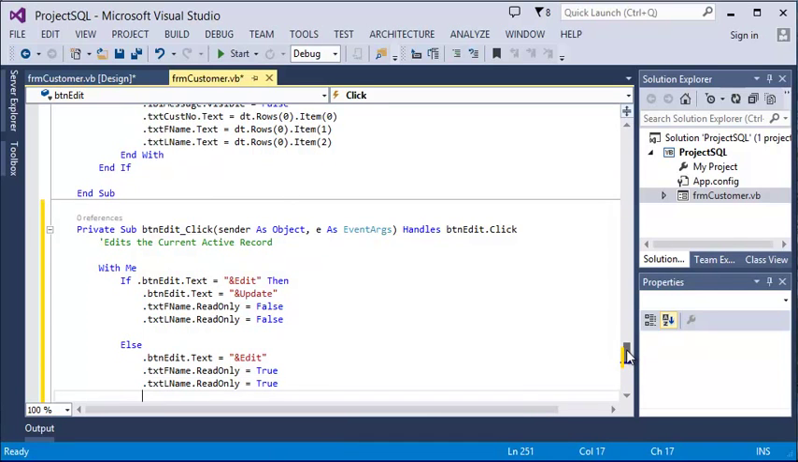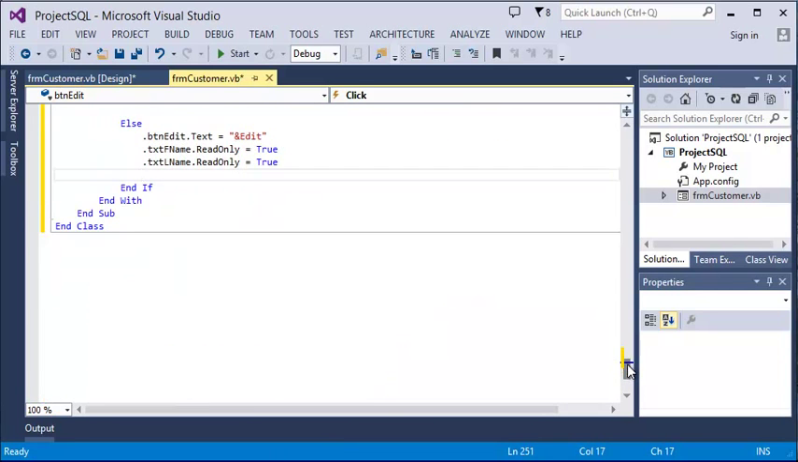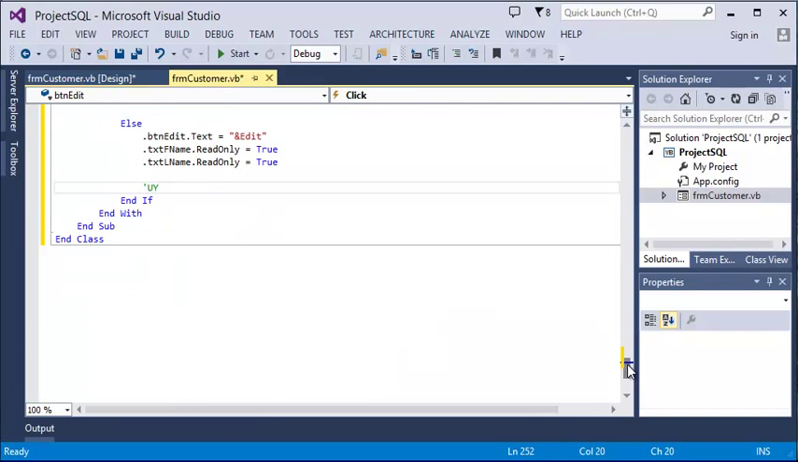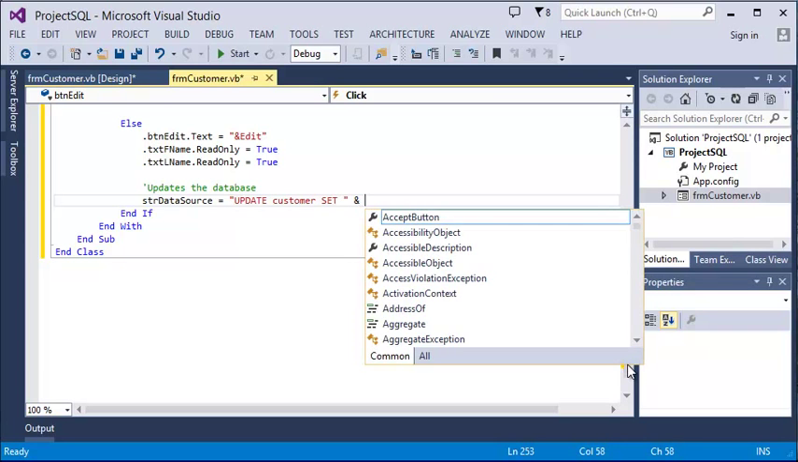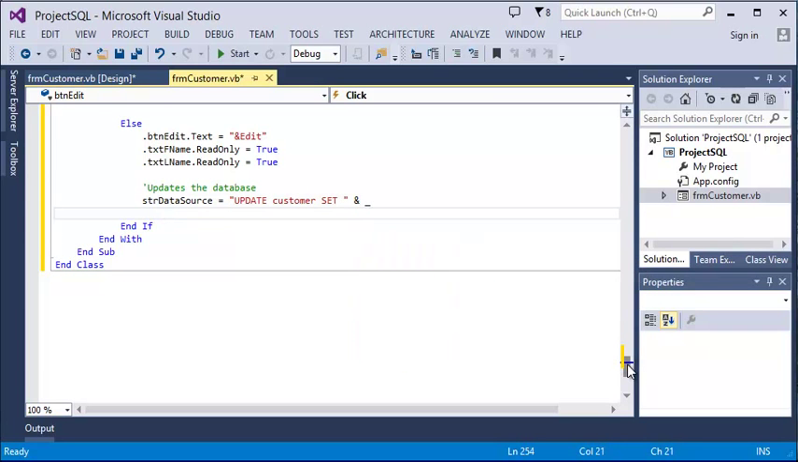So let's scroll this up a little bit because it was getting low on the screen. We'll put a remark statement here that says update the database. Oops, my typing hasn't improved. And with our SQL statement, we will say that strDataSource equals double quotes update customer set, and a spacebar, a double quote, spacebar, ampersand, spacebar, underscore, because we're going to continue on the next line.